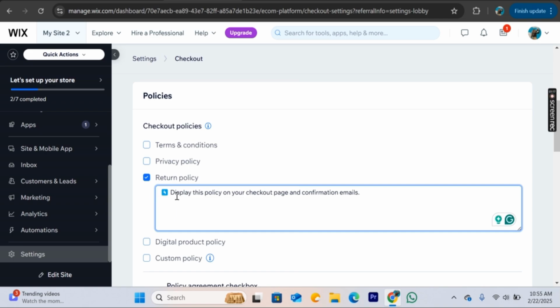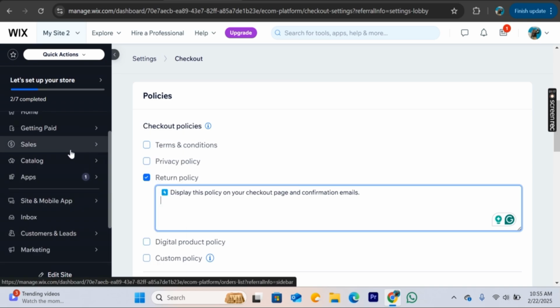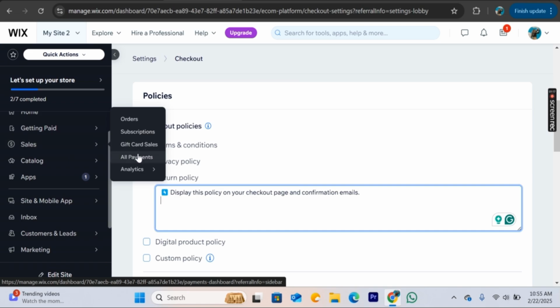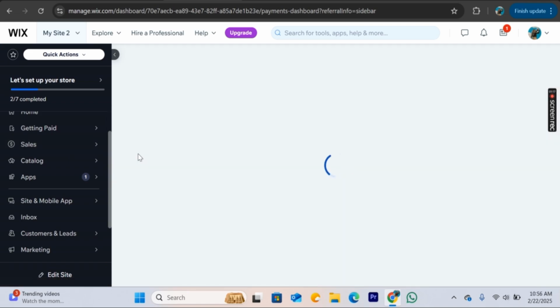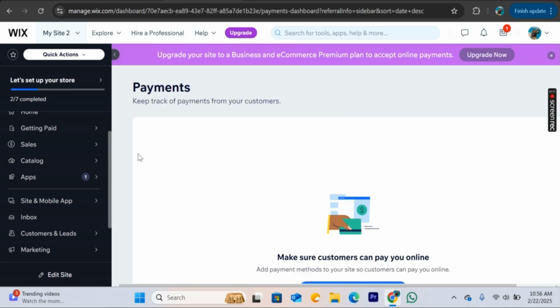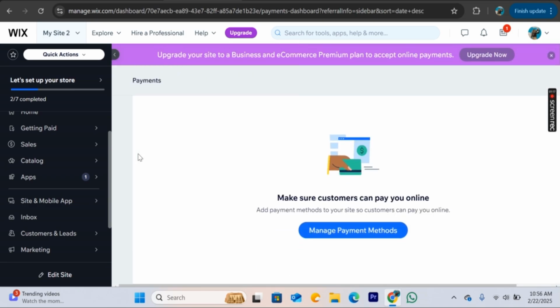Now, if you want to do a refund, go to sales and click on all payments. There you will find all the payments. Once you find all the payments here, you will find the option of refund on the right side like this. So click on refund and the amount will be refunded and charged back to the customer.